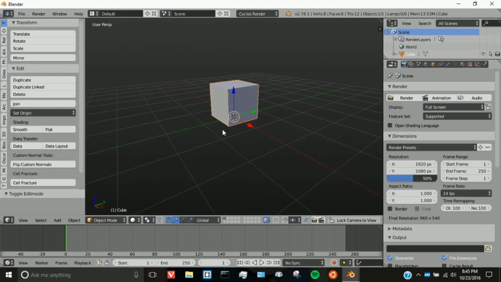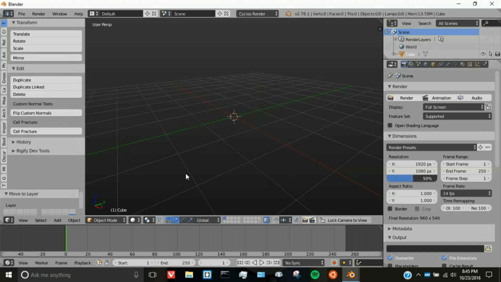So now let's move this to the last layer. You don't have to do this, but I like to do it just so that our main layer doesn't stay cluttered with all the agents that we're going to be adding.